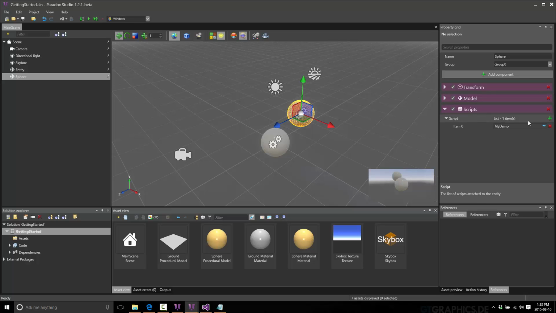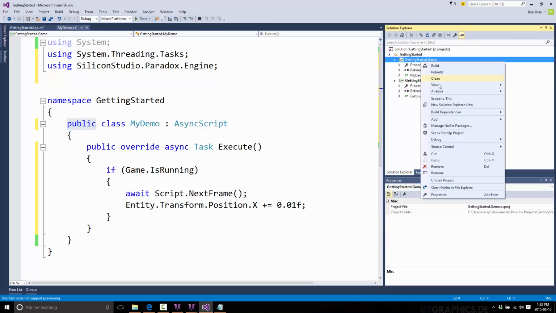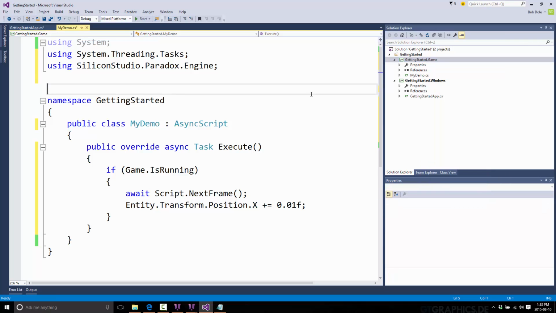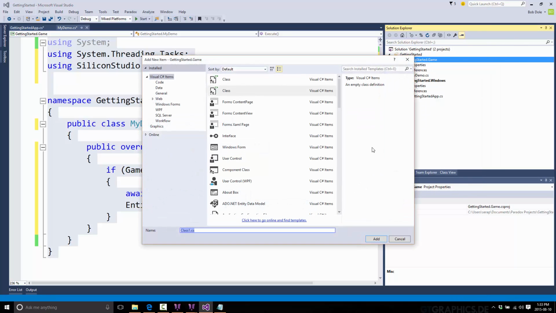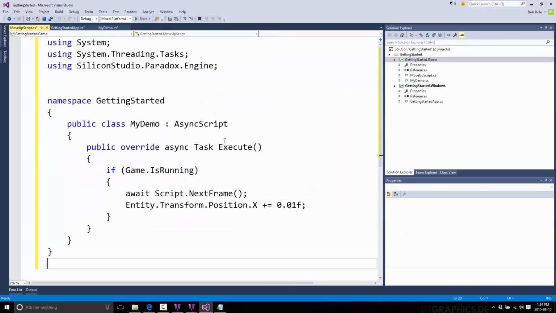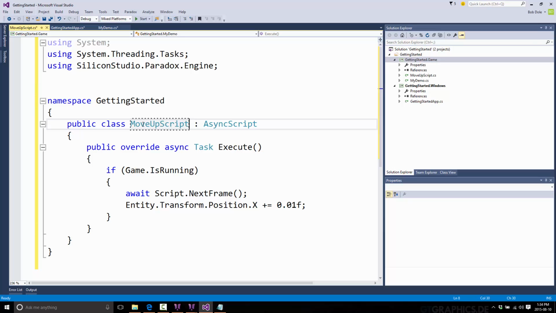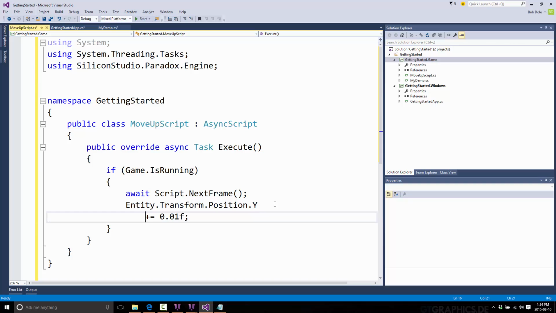Now, as I said earlier, you can actually have multiple scripts attached to the same entity. And I'll show you that very, very quickly. So I'm going to go ahead and create another new one. Let's copy and paste for the ease of easiness. And class. And we shall call this move up script, like so. And we'll go along the y-axis instead of the x. Oops. Undo, undo, delete. There we go. So, same logic, just going up and down instead.